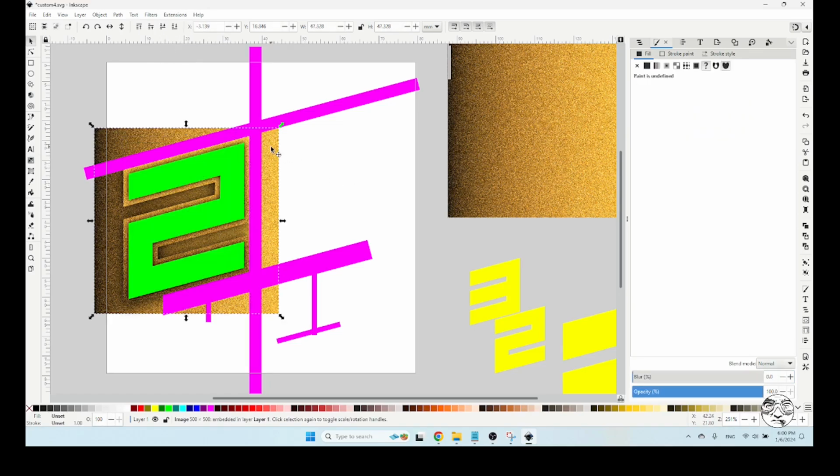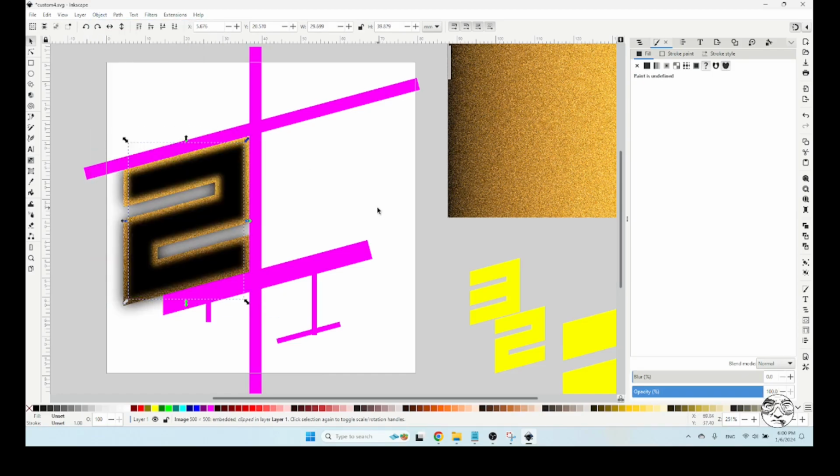Now I'm going to take this and rotate this so the dark is on the top. Hold down the Control button to make it rotate in the right increments. And then I'm going to click here and Shift-click on the green. And then Object, Clip, and set that clip.